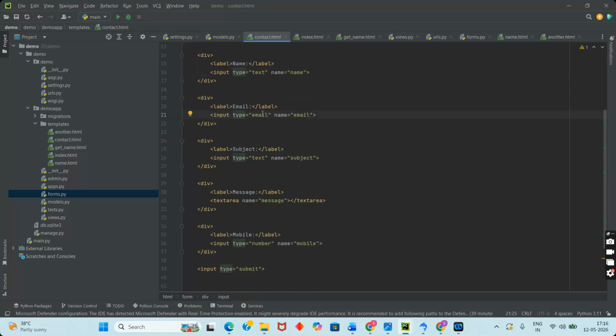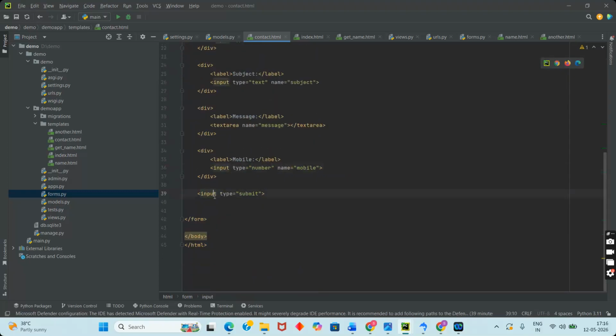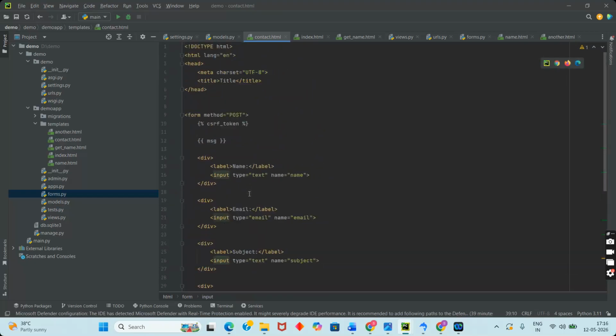Okay, and next, subject type is text, and message type, and mobile number. Okay, so we took a submit button here. So this is the format to write the HTML.